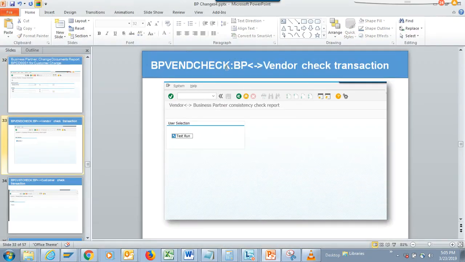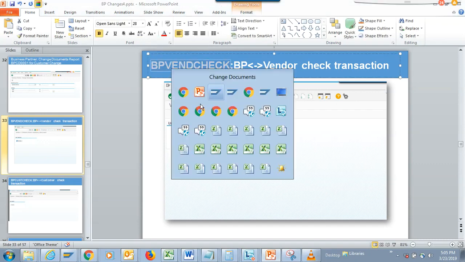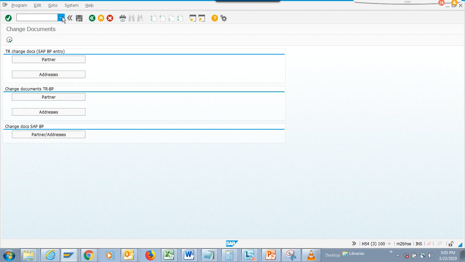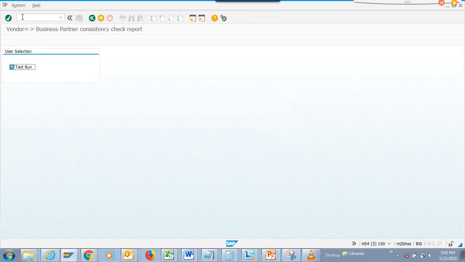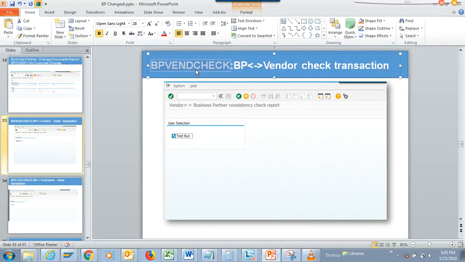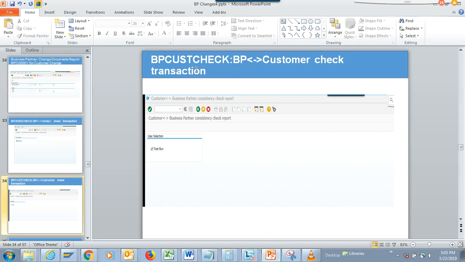This is the BP vendor check. Probably this is also a transaction code or a report. Let's see. Oh, this is the transaction code. Good. So we'll just do a test run. This basically tells us whether the business partner to vendor linkage maintained is consistent. So the system has that portion really good. Now we'll do the next portion.